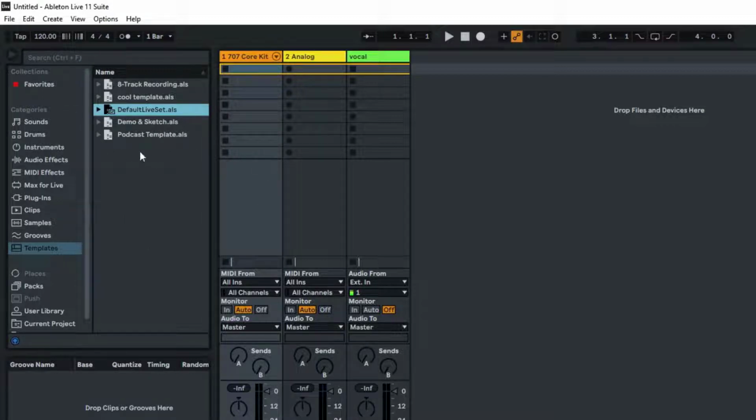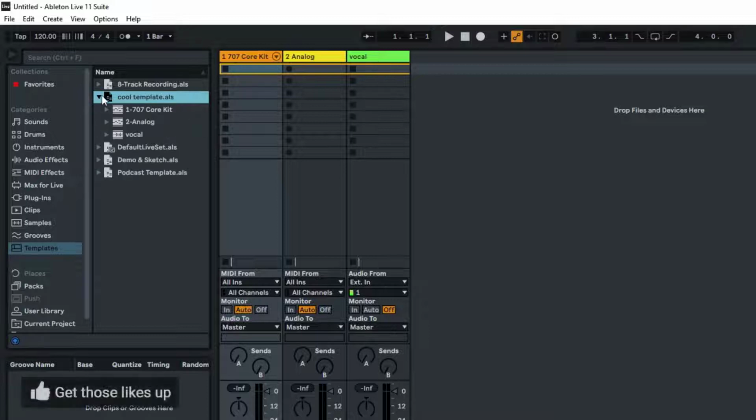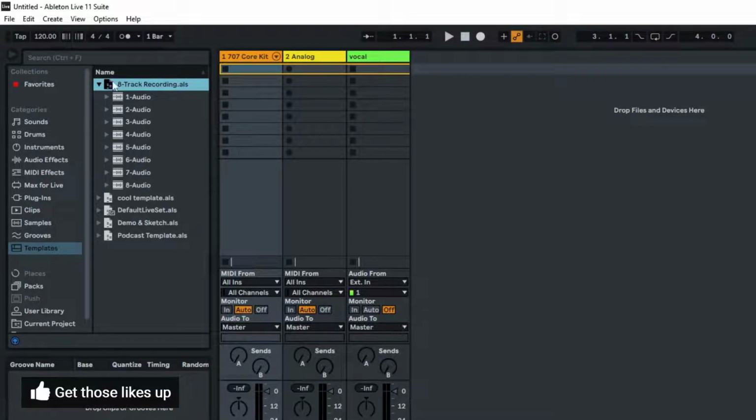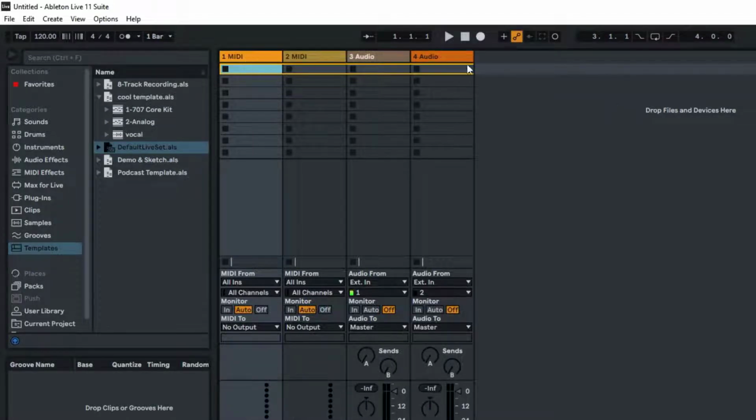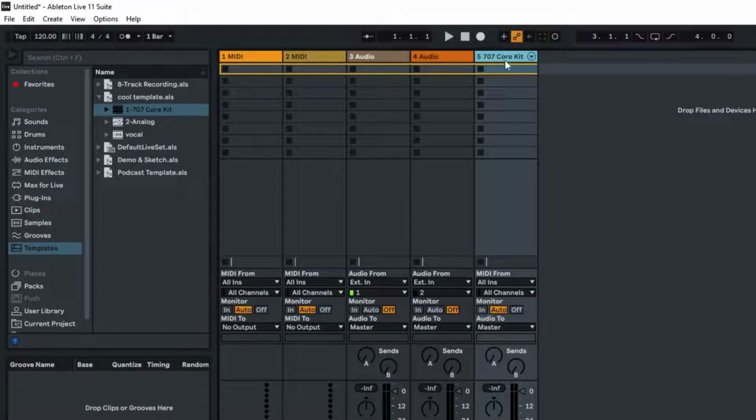Now, all this has something very, very useful. So if I open right here, the cool template, each of the templates has different things. So in this case, it's going to be the tracks that we have inside the template. So what you could do is start off with a default live set and then import parts of other templates. So I'm going to double click the default live set. We have the default again, but I want to bring maybe this one, the 707 core kit. So I can double click this and it's going to bring me that channel only, not the whole template, just parts of the template. And this is super useful because we might have different templates and we can just create a combination of different parts.